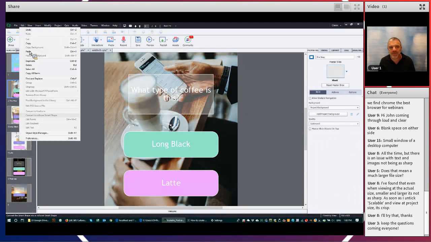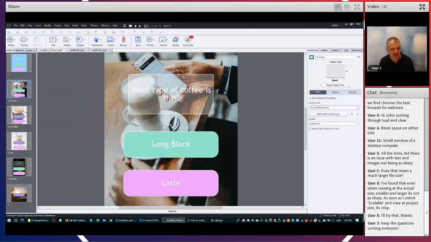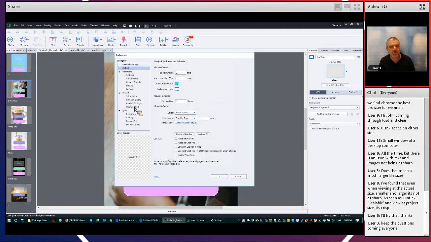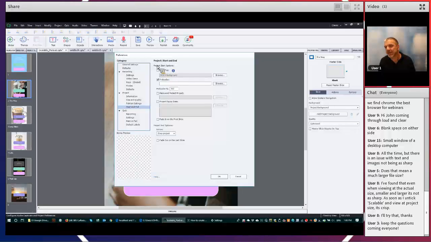And you'll see that's a bit of a slide by slide setting. So you may want to just go in, select all of the slides, and take that button off as well.